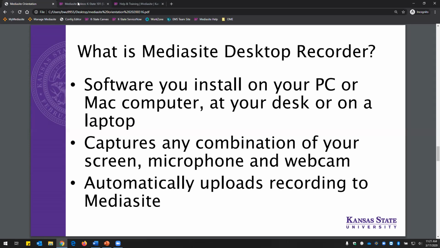So maybe what you want to do in that case, if you're a Catalina user in the Mac OS environment, is just record using Zoom. So that may be an alternative to using the Mediasite Desktop Recorder for that. But if you're not on Catalina, should be fine.